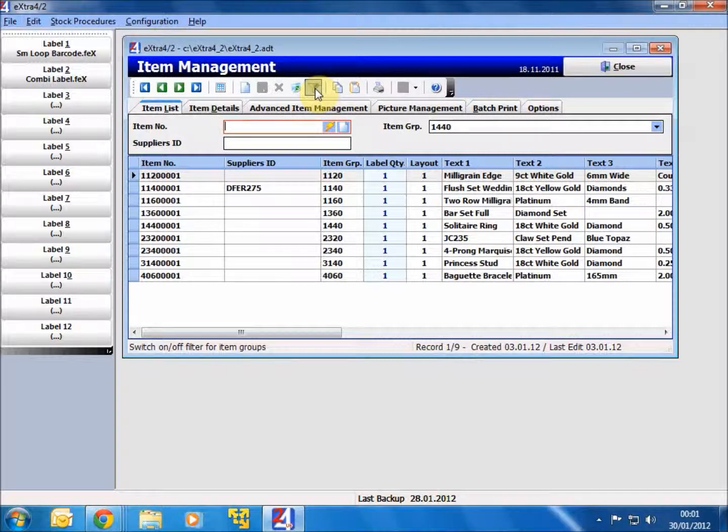So that's just a brief overview of some of the features in eXtra4 version 2 in its basic form.